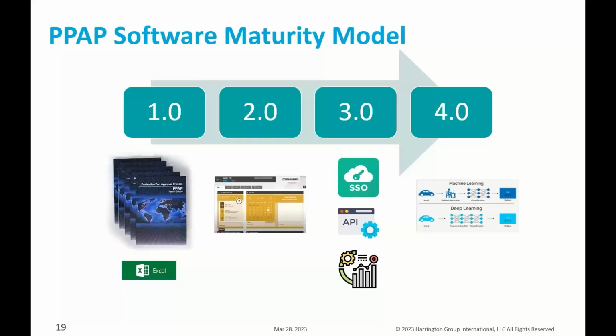And 4.0, I had to come up with a 4.0. Yes, artificial intelligence, machine learning, deep learning. It's cool, and there's exciting stuff underway.